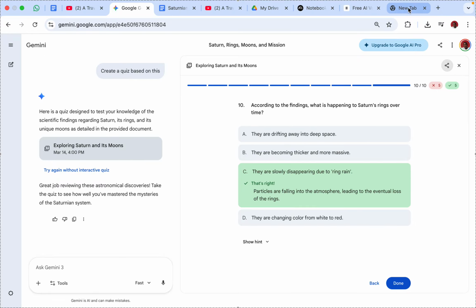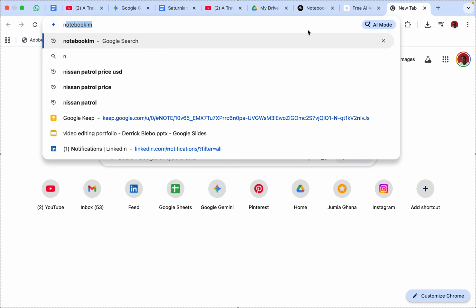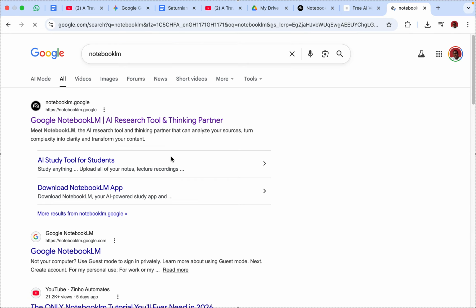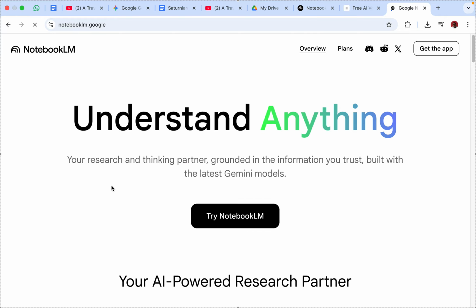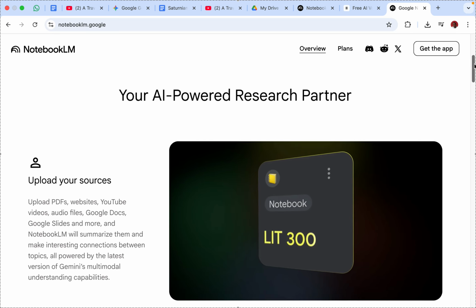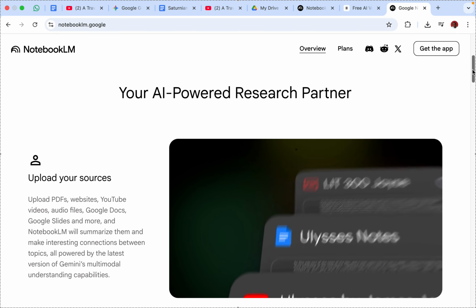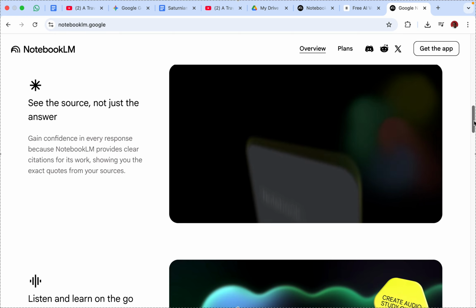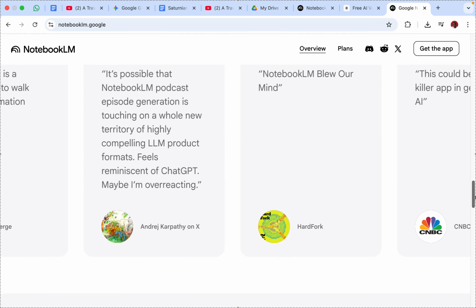And so we can search for NotebookLM on Google. If you search for NotebookLM, the first link here, and NotebookLM is free, so you can try it out. Your AI powered research partner, you can use it for research, you can use it to prepare for quizzes and all that.